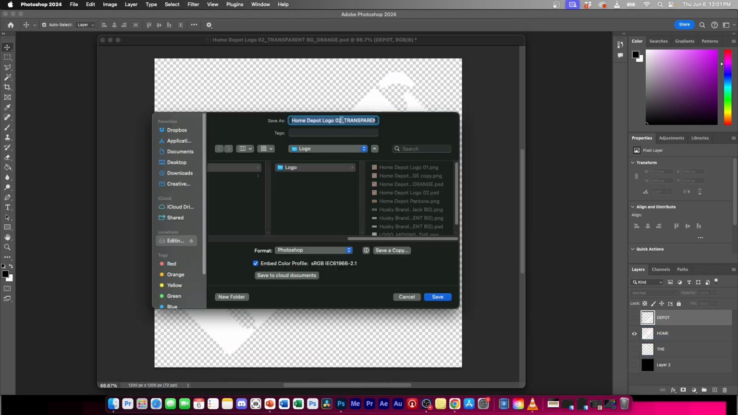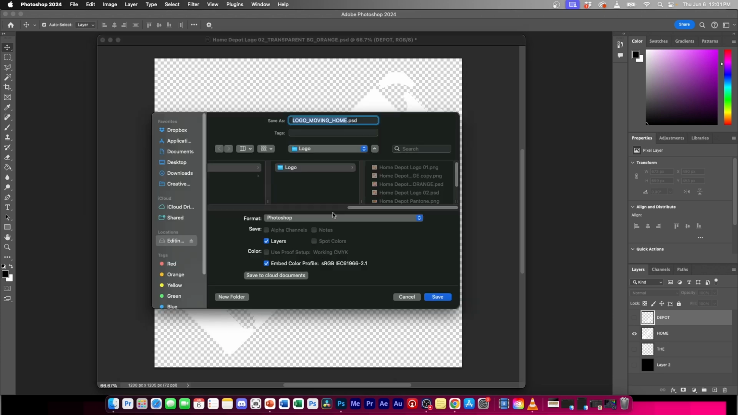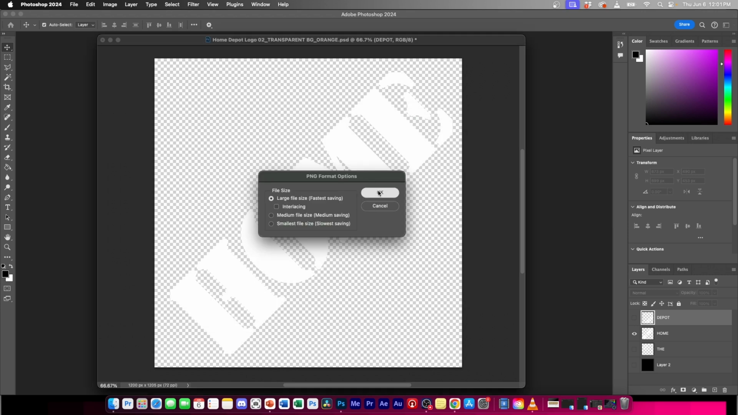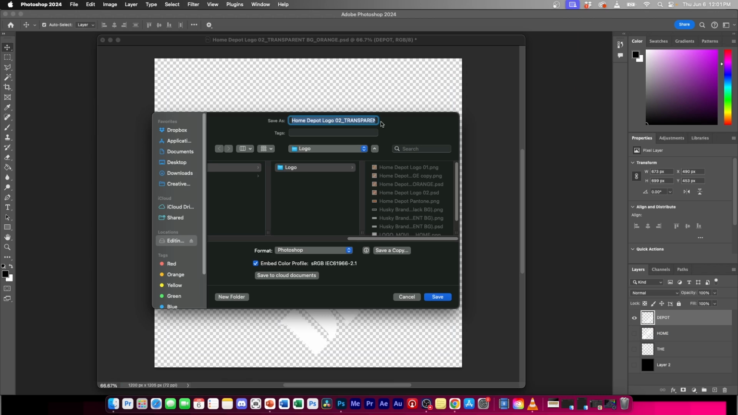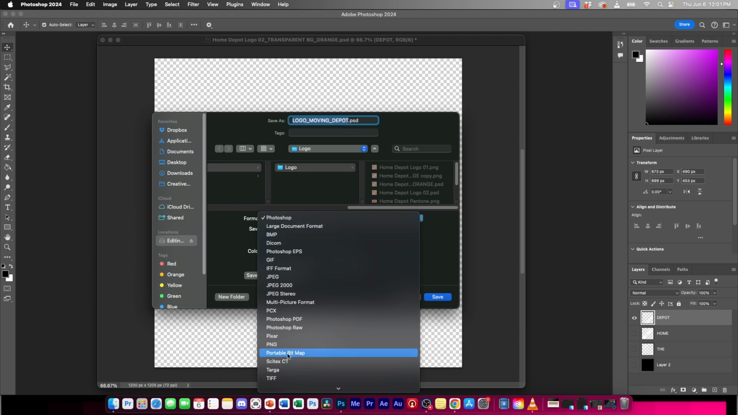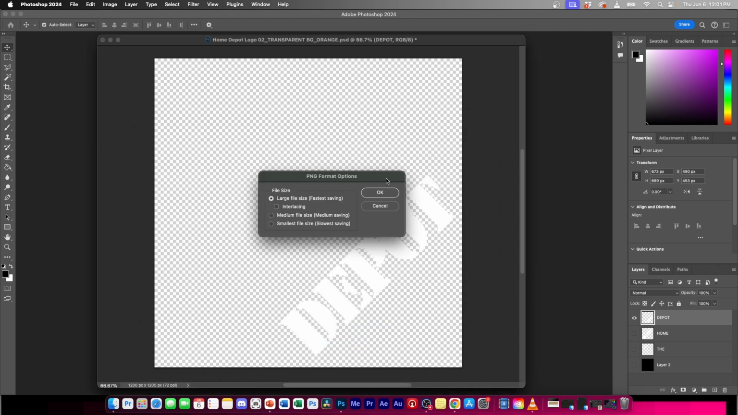Now we save as again, and we got to make sure I'm calling this right. We called this Logo moving home, save a copy, go down to PNG, save, largest file type, and then go to depot, again, save as. We're going to call this, logo, moving, depot. Go to save a copy, and then PNG, save.